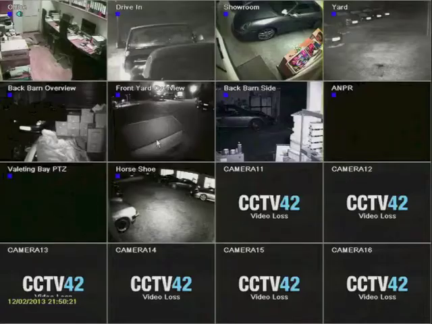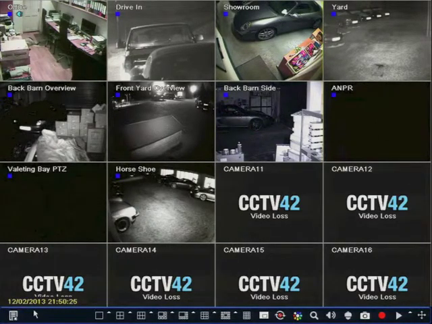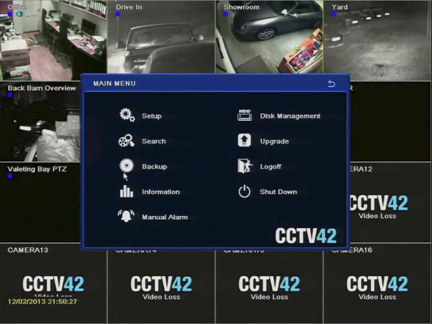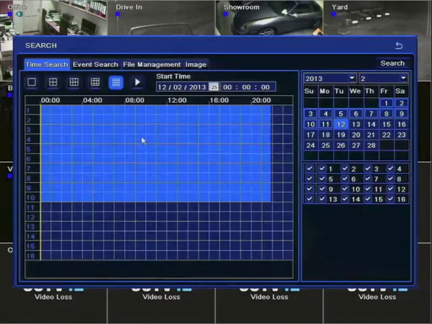In this video, we're going to look at searching for pre-recorded footage on your DVR by time. Open the main menu and select Search. On the top left-hand side, you're looking for Time Search, which is pre-populated.